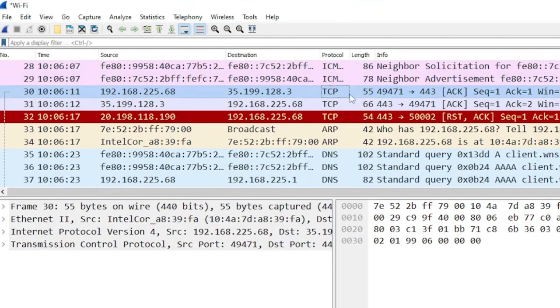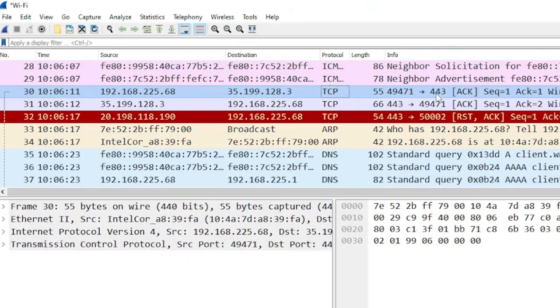Then the protocol column displays the packet type, whether it is a TCP, ICMP or UDP packet. The length column displays the size of each packet in bytes. The info column gives you a brief overview of each captured packet. So that's what all these columns mean.